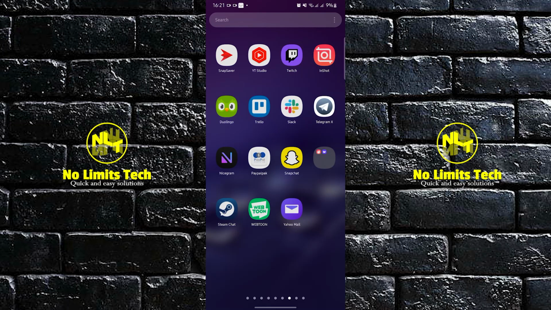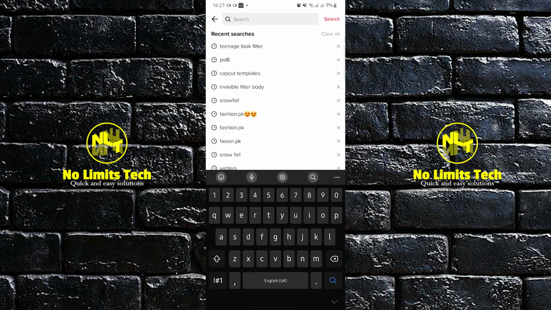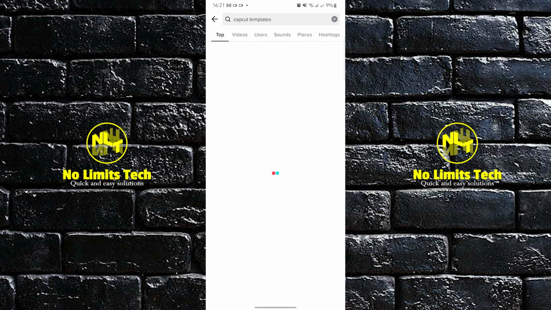How to fix CapCut template not showing on TikTok. To start, open your TikTok application in your mobile device. Once on TikTok, tap on the magnifying icon on the upper right, and then on the search bar, look for CapCut templates. Tap on it.